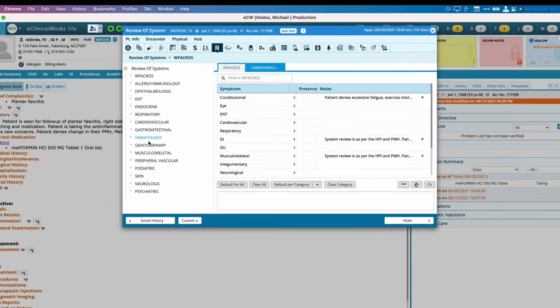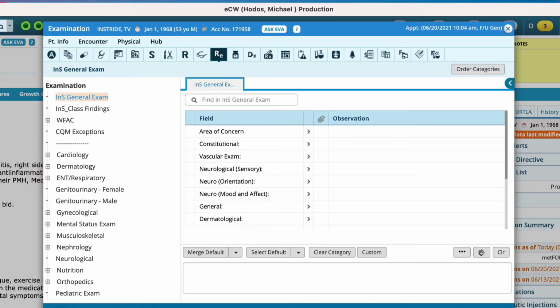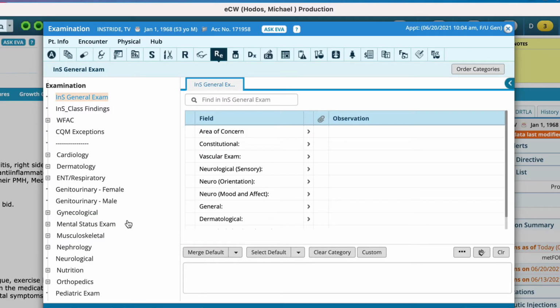I'm going to go to exam by closing this window and go to examination. This is the examination field we use. It is also called regular examination. There are some other sections here that we won't be using. It is absolutely fine to skip them. If they are blank, they won't show up in the end of your note. So there are many exams already chosen for you.